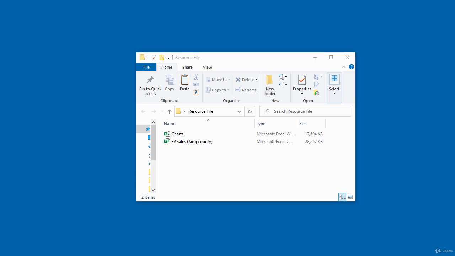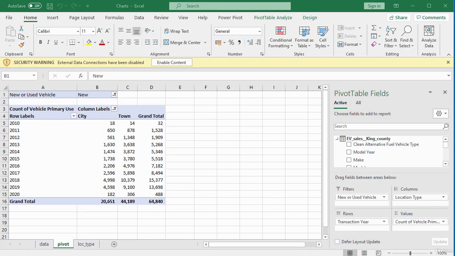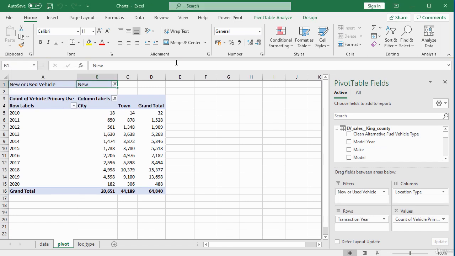I'm going to double click on this file called charts to open it up. When the file opens up, you may see this protected view warning. Just double click on this enable editing and that should clear that message. You may get another security warning. Just click on this enable content and that should clear the warning.